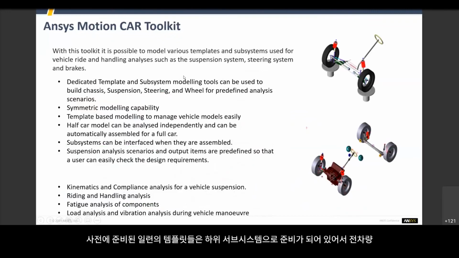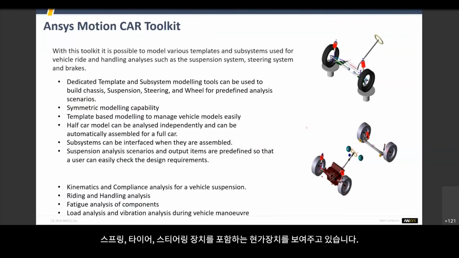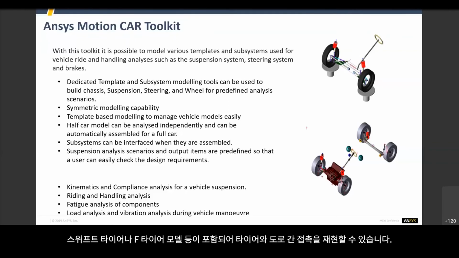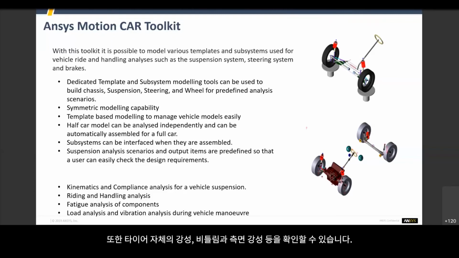It comes pre-armed, if you like, or preloaded with a whole series of templates and subsystems to enable you to very quickly and easily set up these kinds of complete vehicle or half vehicle models. That's representing the suspension system, the springs, the tires, and the steering system. Again, this toolkit gives you the ability to plug into catalogs of tire types. So with Ansys Motion, you can plug into standard tire models. Things like Swift tire and F tire models can be integrated into Motion to represent the tire tarmac interface and the torsional and lateral stiffness of your tires themselves.